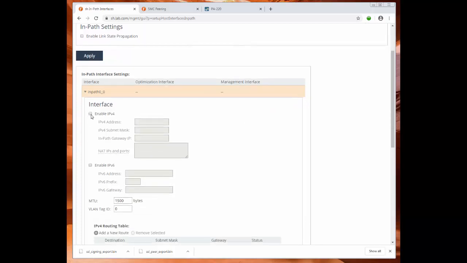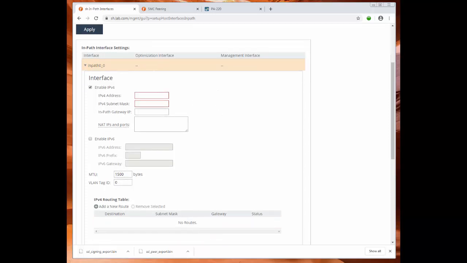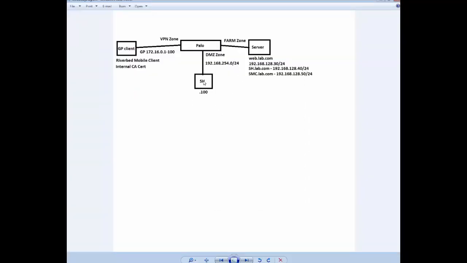So I'm going to set an interface IP address for this WAN interface. If we take a look at this topology real quick, you can see right here's my server-side Steelhead, and the subnet being fed down from the Palo.